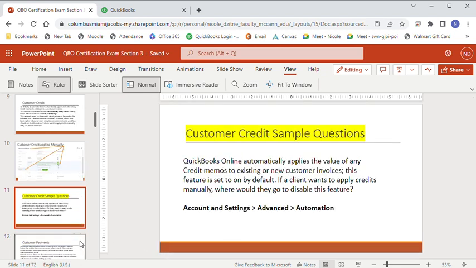QuickBooks Online automatically applies the value of any credit memo to existing or new customer invoices. This feature is set to On by default. If a client wants to apply credit manually, where would they go to disable this feature? So it has different ways it might say, but bottom line, it's Account and Settings, Advanced, and Automation. It might say something like Automation in the Advanced tab of Account and Settings. So just know this is the actual step and sequence, but they might write it backwards. So just have it in your notes.